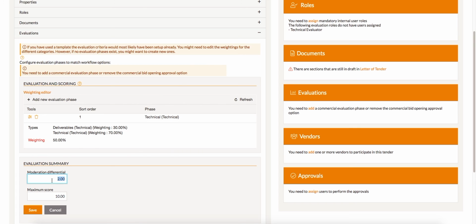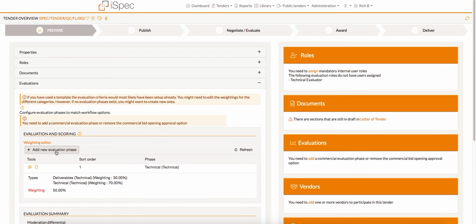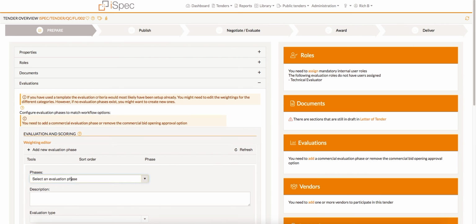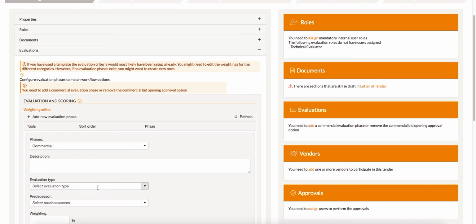because the scores are out of the moderation differential. A moderation team would decide, and set a moderated score. Enter the maximum score allowed, and save. Now the technical evaluation phase is configured, we add a commercial phase. This is done exactly the same way as setting up the technical phase.